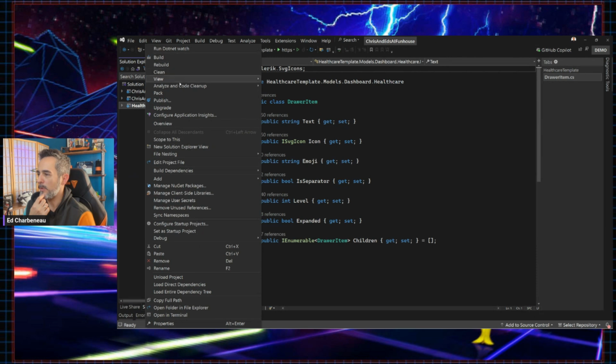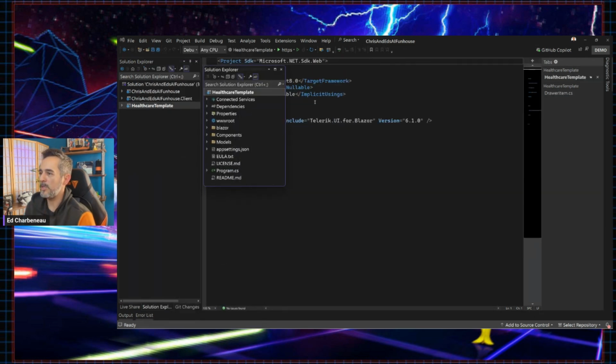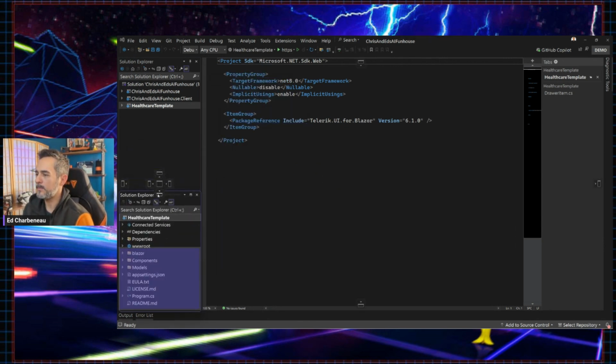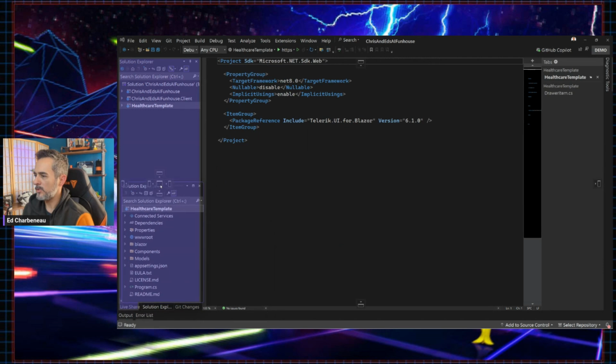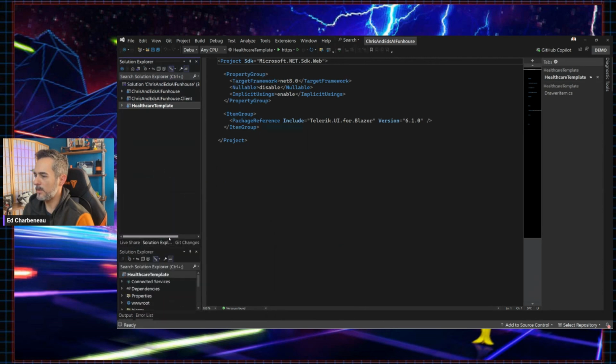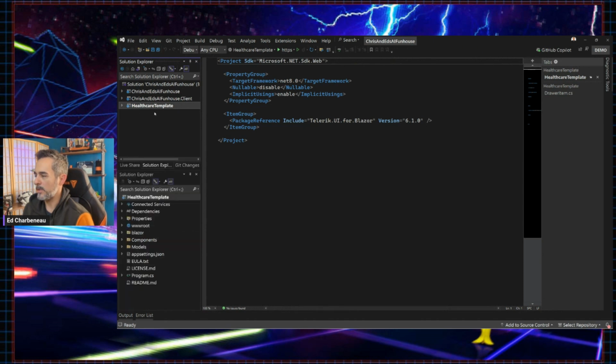I thought you would right-click on it, and then there was a menu for it. New Solution Explorer View. There we go. So we'll do that, and let's see if we can pin that below. I'd like to scope this out so I can move these things around really quickly.